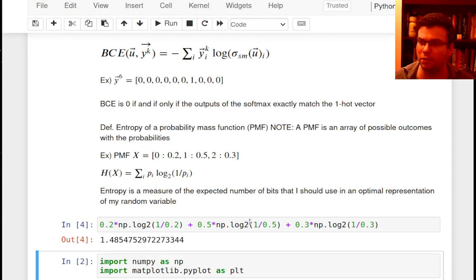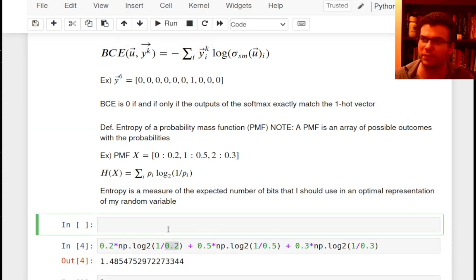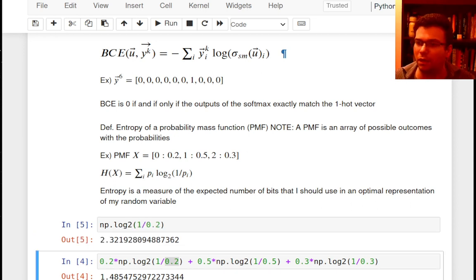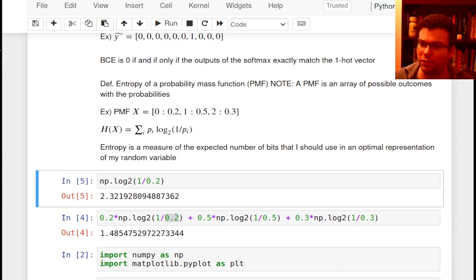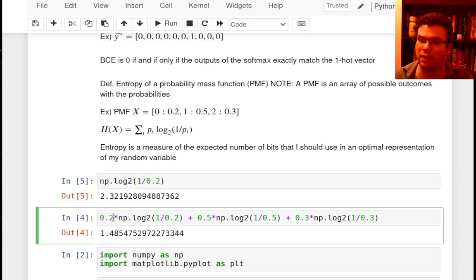So the least likely thing here is the value 0 in this example. That only occurs 1 out of every 5 times. The log base 2 of 1 over 0.2 is a little bit over 2 bits. So this is the least likely thing, and it requires the most bits to store. But we can interpret the entropy as an expected number of bits, so the average number of bits I'm going to take.